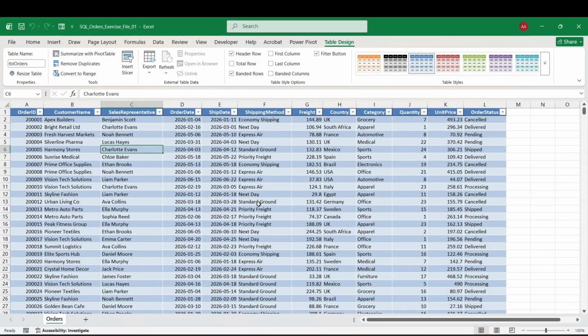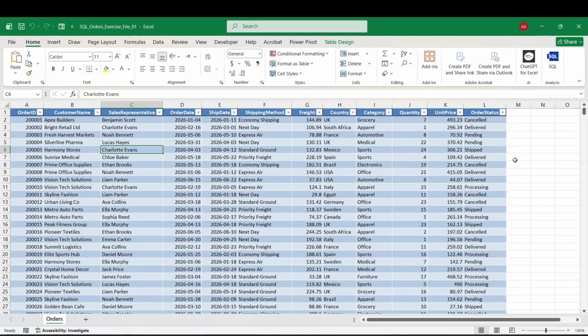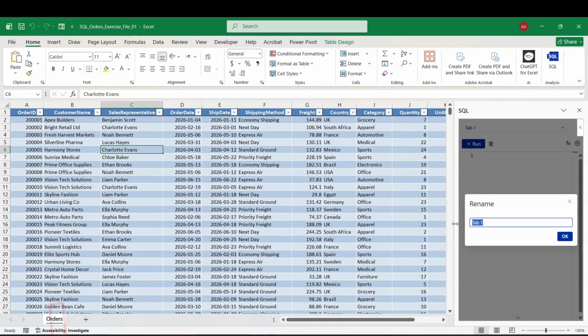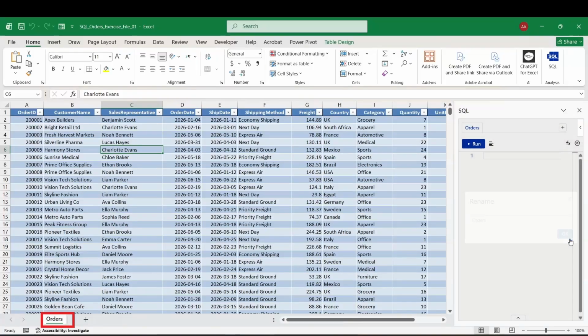In this lesson, we are finally going to write our very first SQL query. Open the orders exercise file and make sure the SQL Analytics pane is visible. You should also have the orders worksheet open. The query we are about to write will retrieve all records from this worksheet. Inside the query editor, type the following statement.